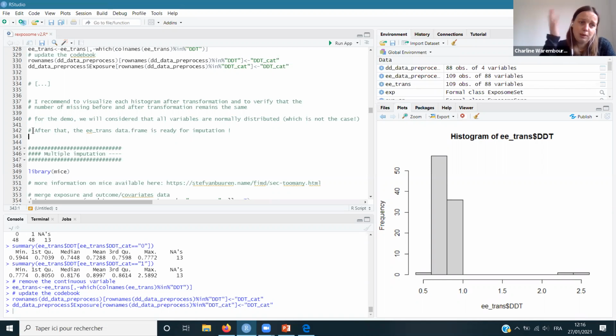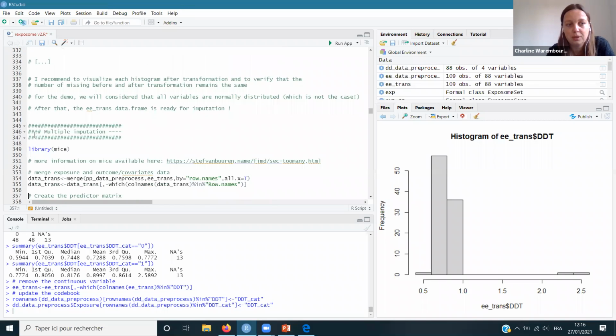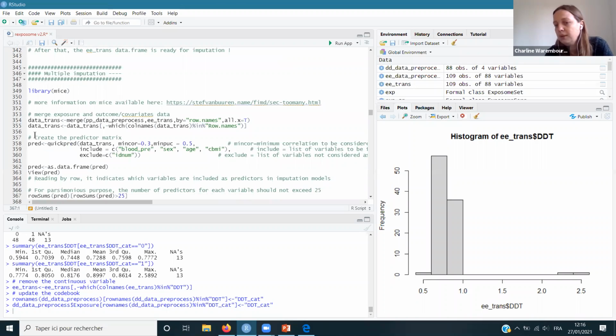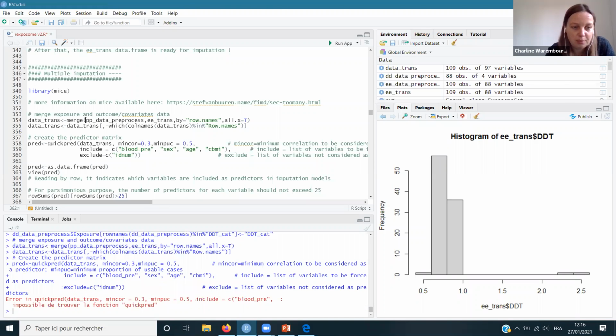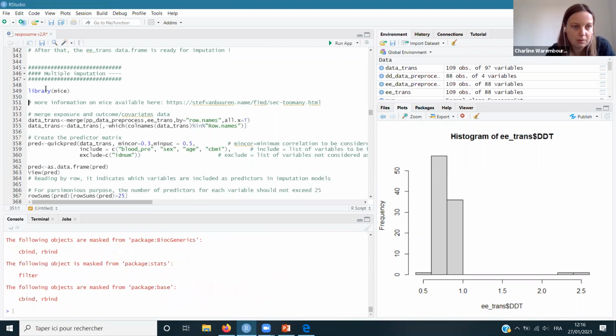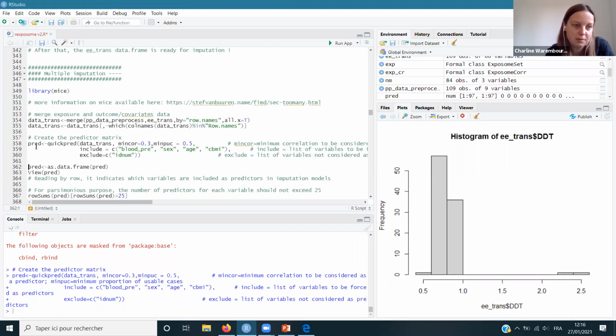So now that we have applied the transformation on all exposures, we are ready to implement the multiple imputation. What time is it? I think I will go quickly. So we can merge the phenotype with the exposure data and remove the row name. We will create a predictive, forgot to load the library. So we will create a predictors matrix.